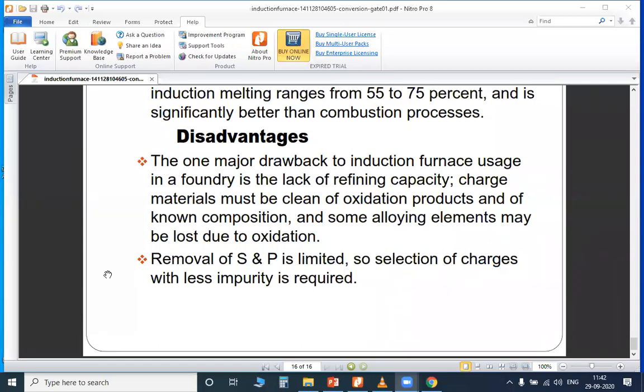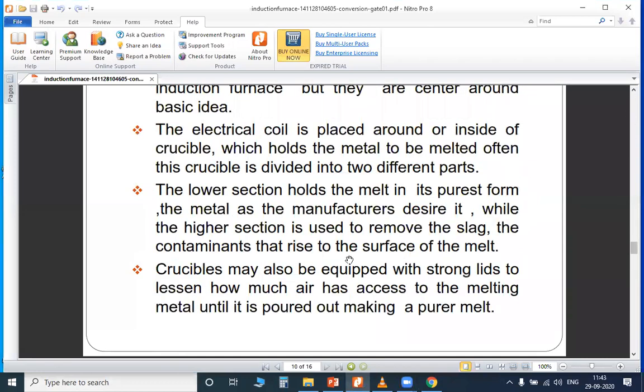So selection of charges with less impurity is required. When the induction furnace is used, whatever scrap is taken must have very few impurities, not more impurities. When it has more impurities, the number of elements increases more and more. So to reduce those, you have to select the correct type of scrap to start your furnace melting. Clear? So this is what is meant by the electric induction furnace.